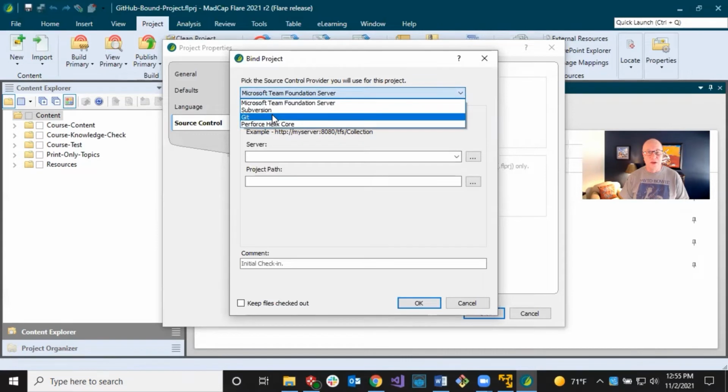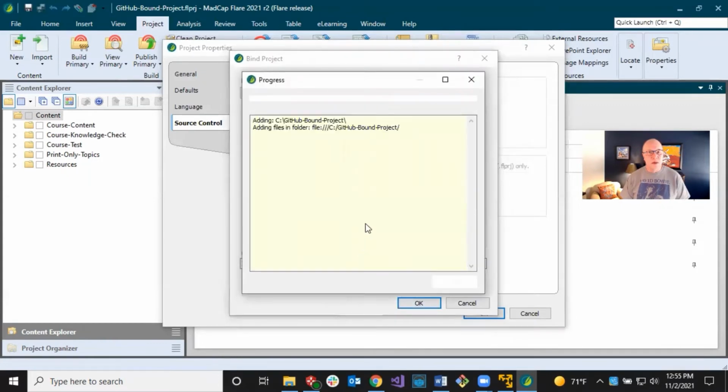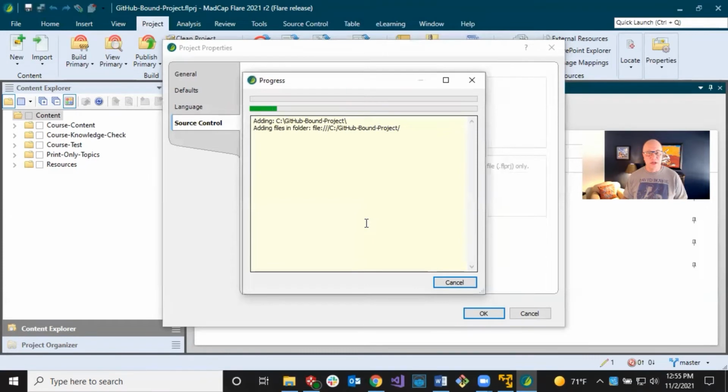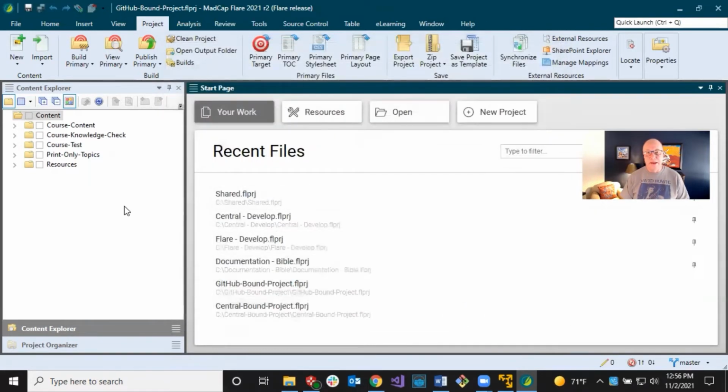Now I'm going to go back to Git. I have all this set up, and I'm just going to click OK. All right, it's not that big of a project, so it's just going to be creating this connection and pushing these files from my Flare project up to GitHub, and it finishes. And it's bound because these things change here. This button changes to unbind. Cool. Click OK. And I'm done with that.